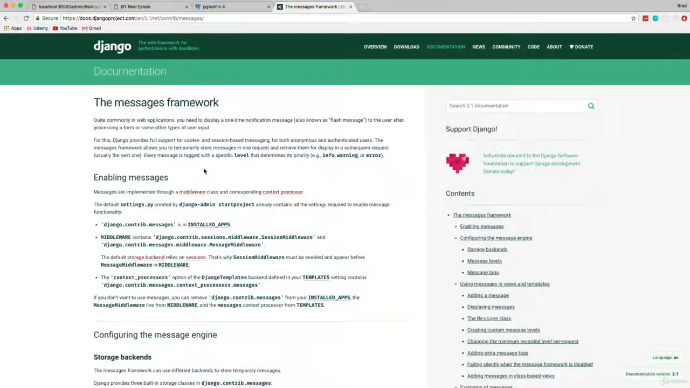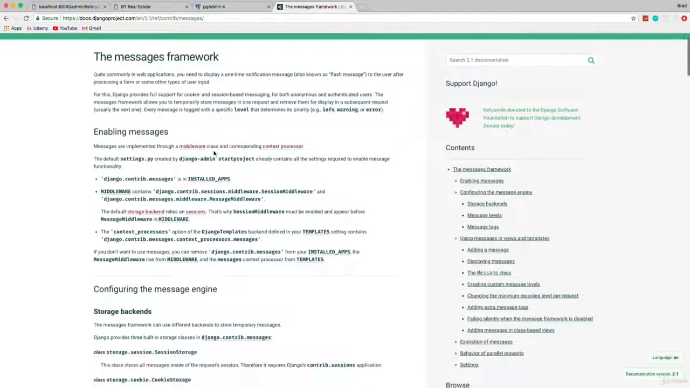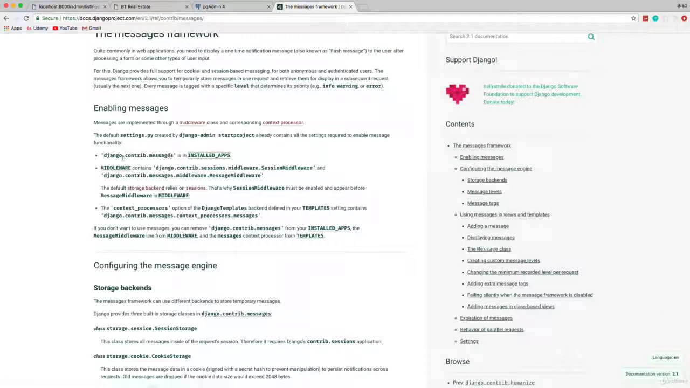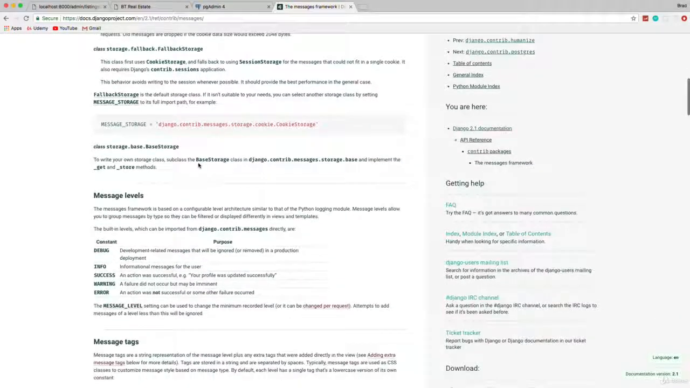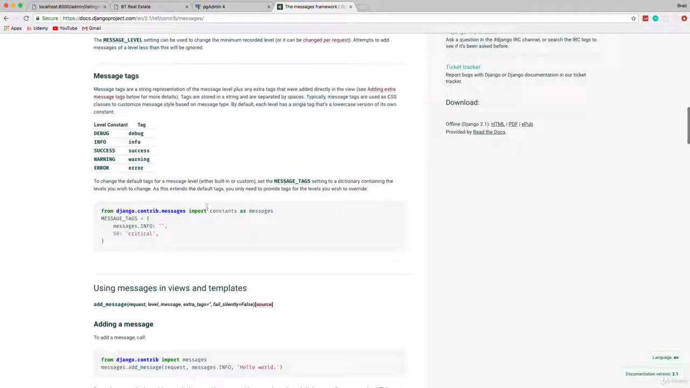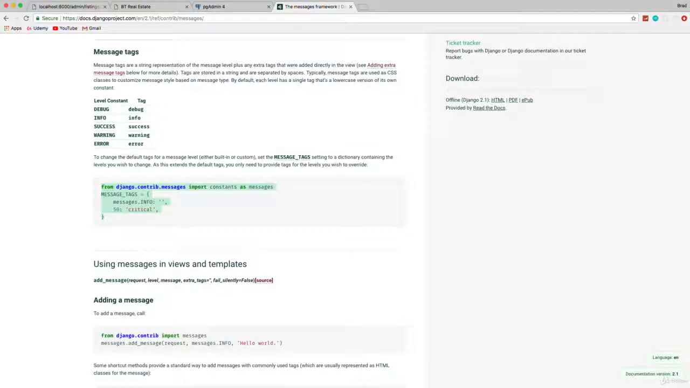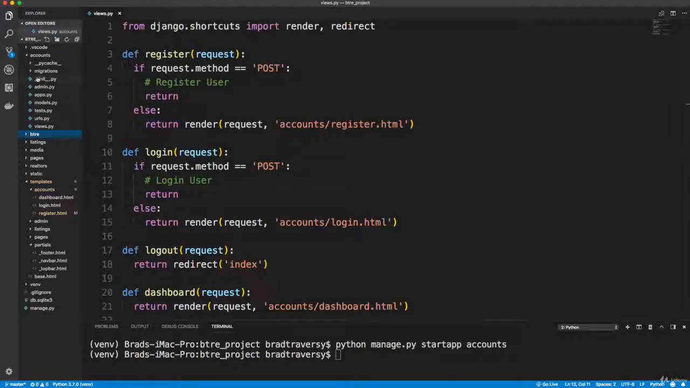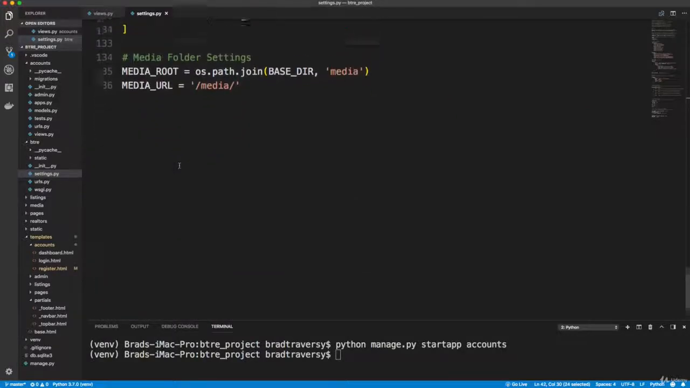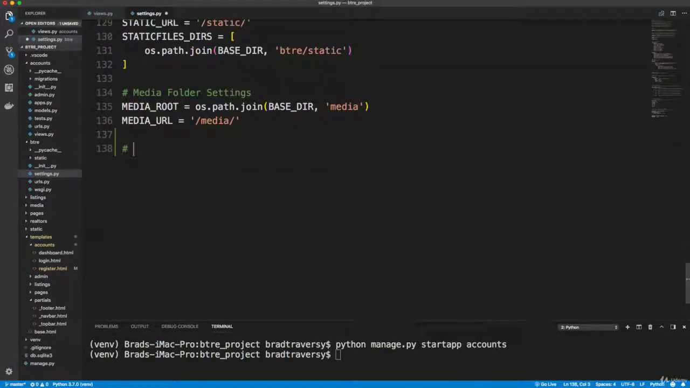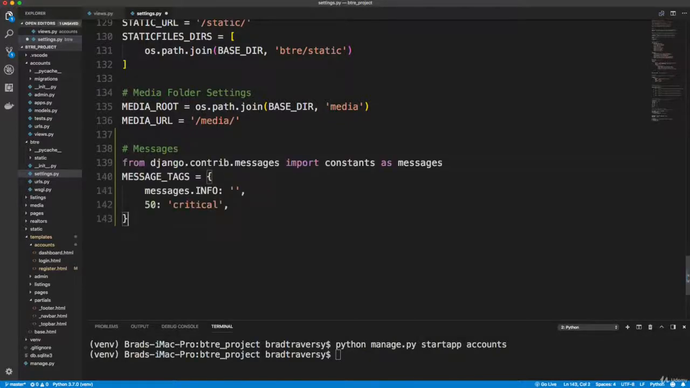Now, Django comes with a messages app. In the installed apps, there's actually django.contrib.messages, and we need to just configure. We don't need to do this. What we do need to add is message tags right here into our settings file. So I'm going to copy this and let's go to our settings file. We want to go to btre and then settings.py. I'm going to go down to the very bottom, and let's say messages, and we'll paste that in.